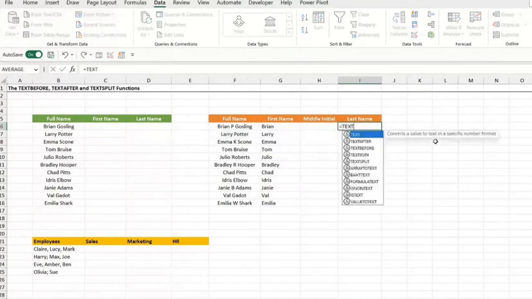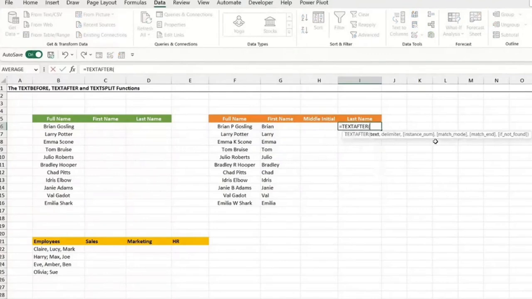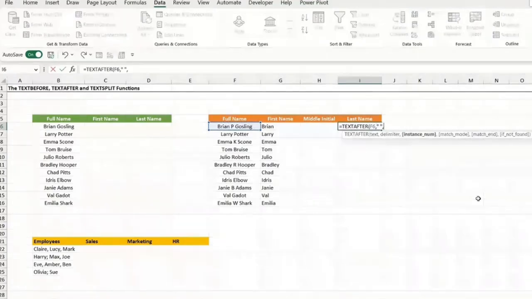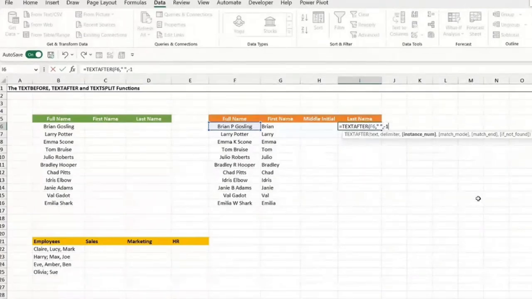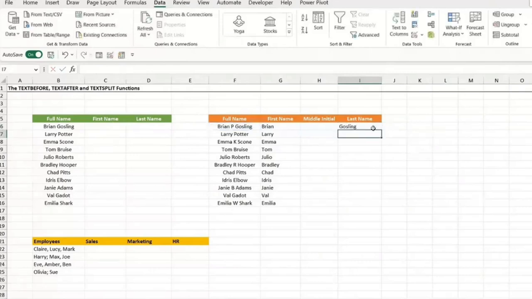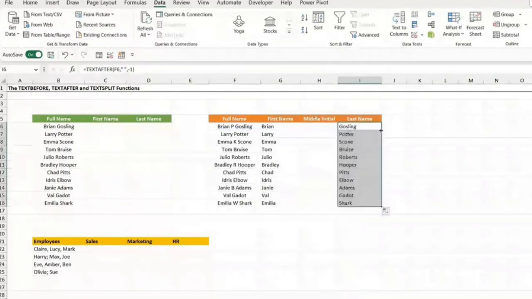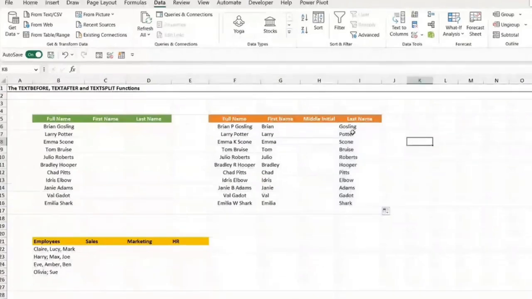Well, now we can use text after. Again, we can say text is F6. What is our delimiter? Again, we're going to use the space delimiter. But this time, we want to specify an instance number. If we want to effectively count back from the end of the last name, we can say -1. So this is basically going to find the first space from the right-hand side, so it goes backwards through your string. And check it out, nice and simple. Doing that using the right function is a lot more complicated.